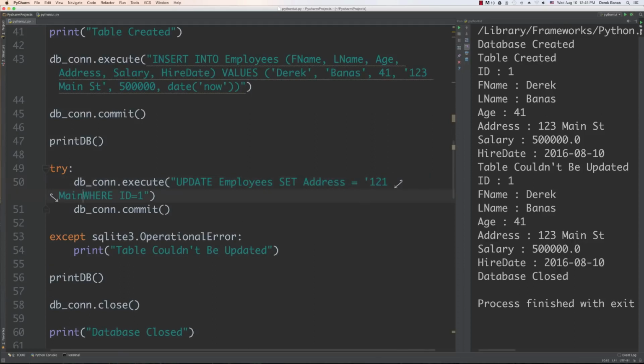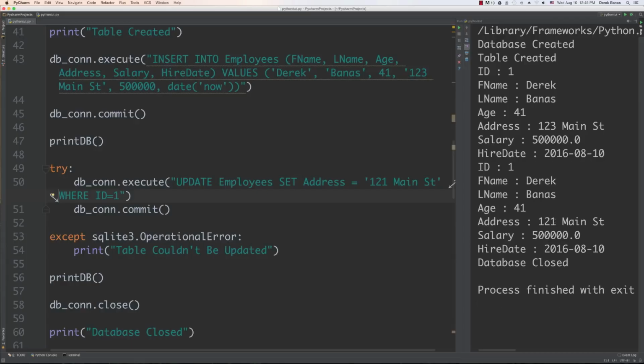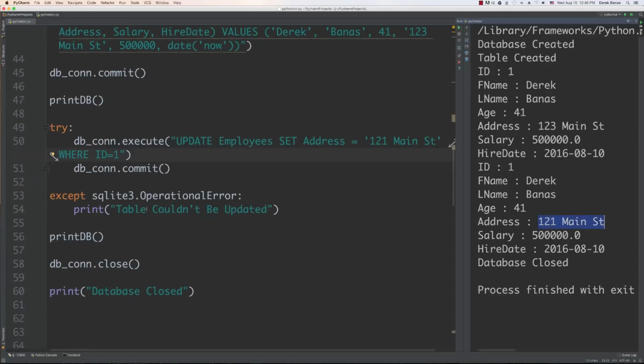We're going to say that I moved across the street. So let's just change this to street, and everything else is exactly the way that it should be. So let's run it. Sorry about that little error. And now you can see the address has been updated right there.